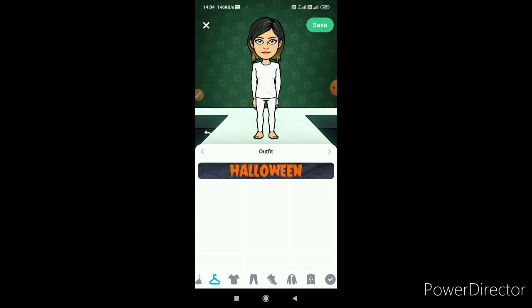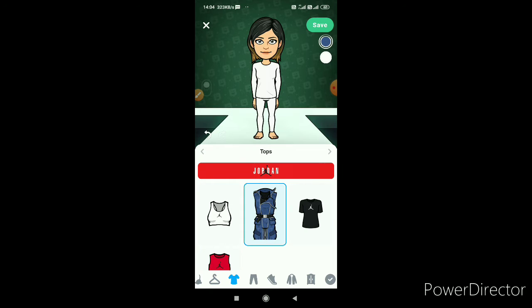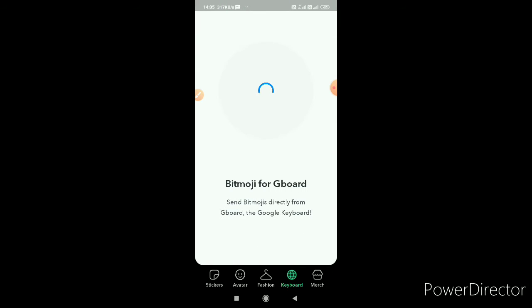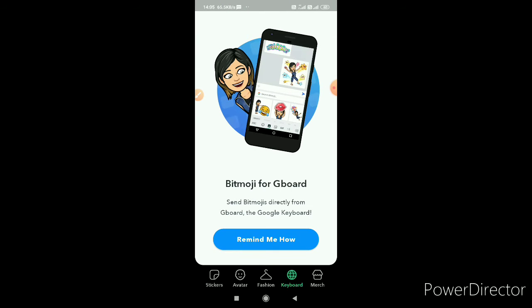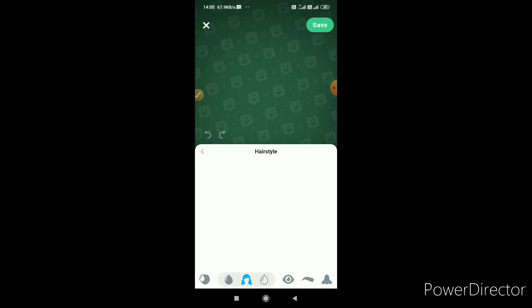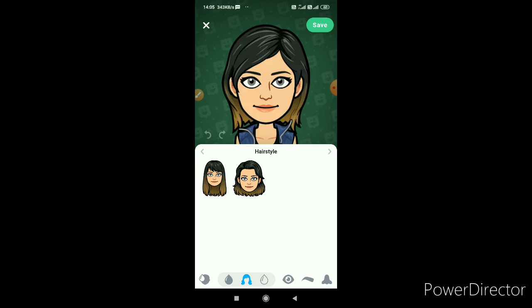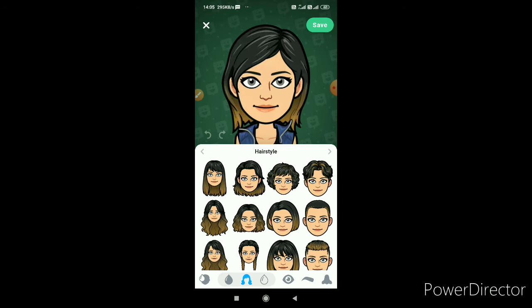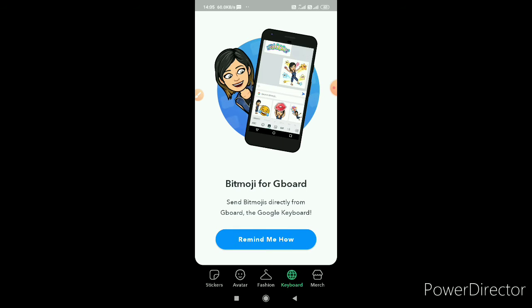Now we have to choose an outfit. Now click on save. Our avatar is ready, and if we have to change the hairstyle or anything, we can change it from here. Again we have to click on save.